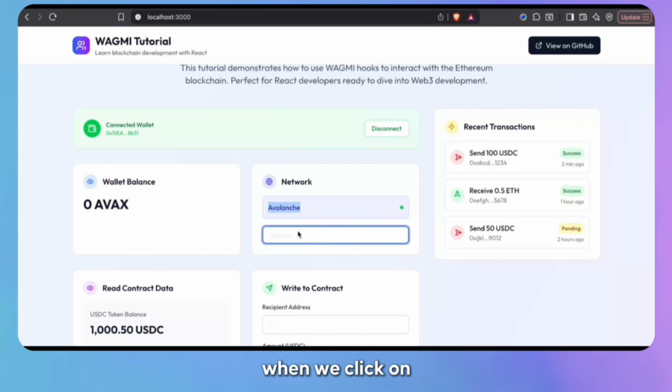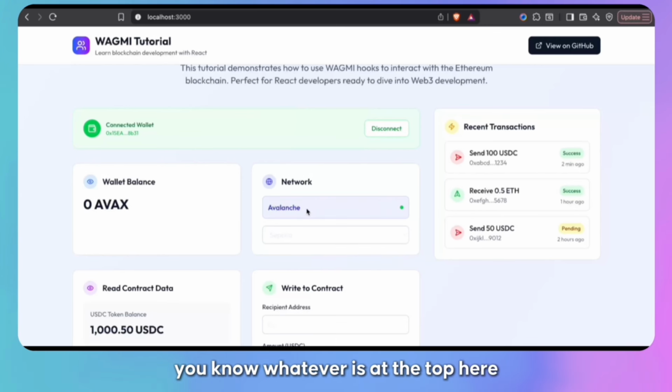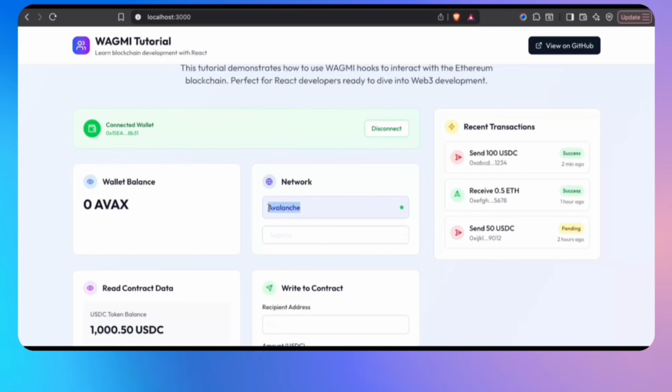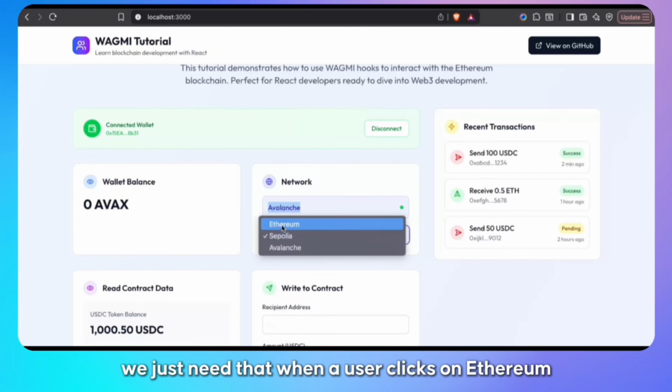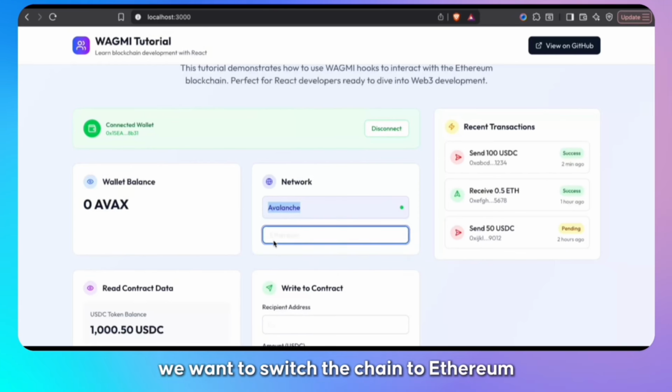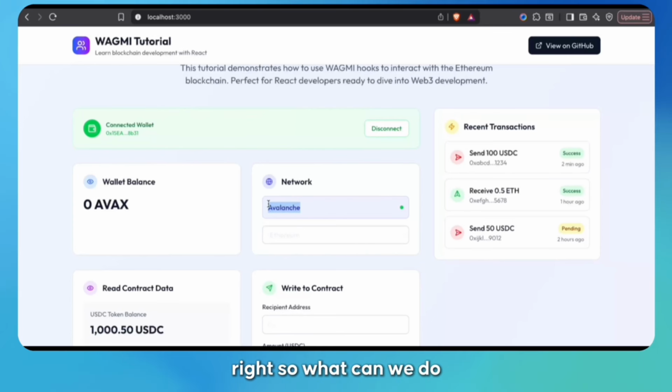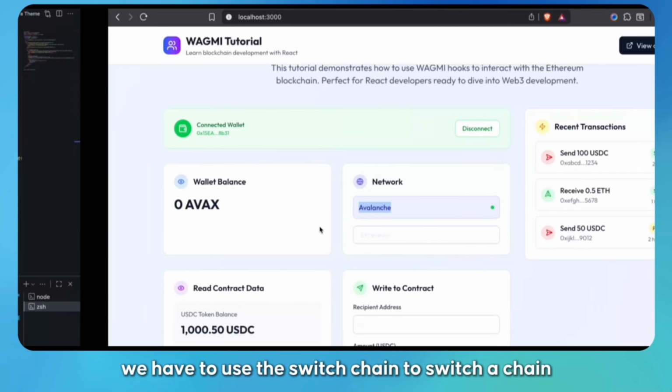When we click on, whatever is at the top here is the current chain that the account is connected on. So to resolve this issue simply, we just need that when a user clicks on Ethereum, we want to switch the chain to Ethereum. So by default, this one will change to Ethereum, right? So what can we do? We have to use the switch chain.